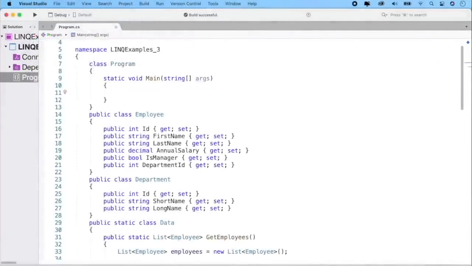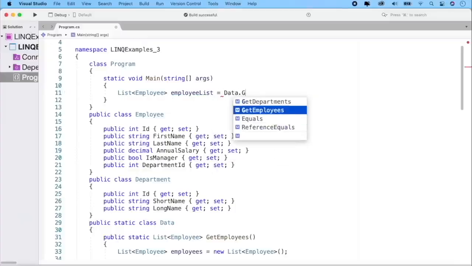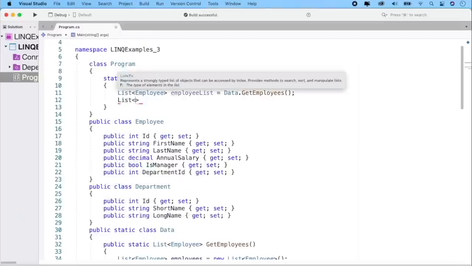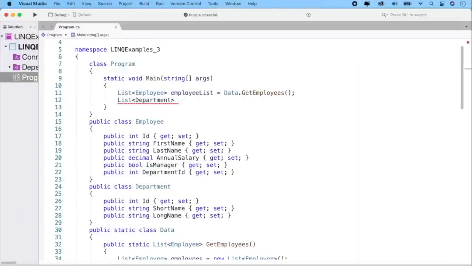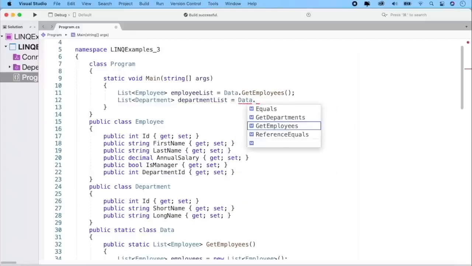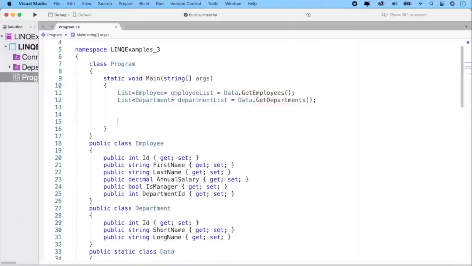Let's define a generic list variable named employee list that is strongly typed as employee, and let's assign the collection of employee records returned by the data.getEmployees static method to the employee list variable. Let's define a generic list variable named department list that is strongly typed as department, and let's assign the collection of department records returned by the data.getDepartments static method to the department list variable. Okay, so we are now ready to query and transform data using LINQ.